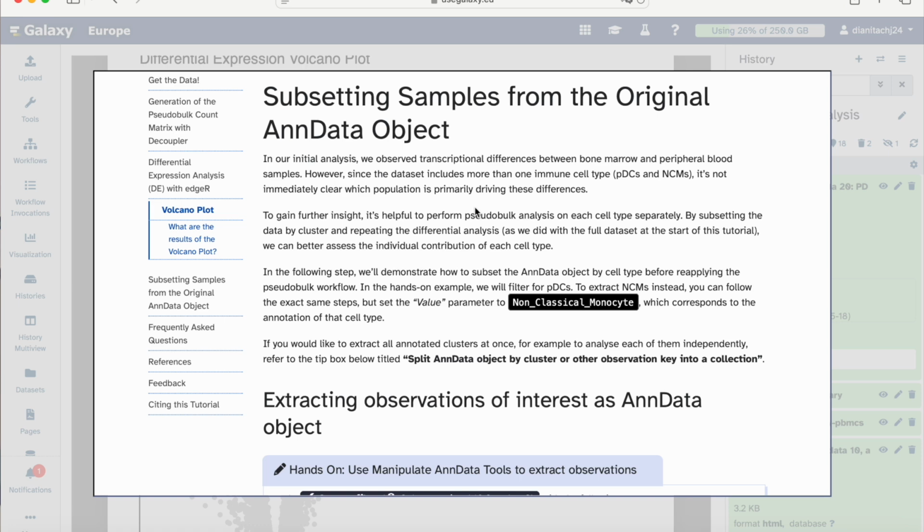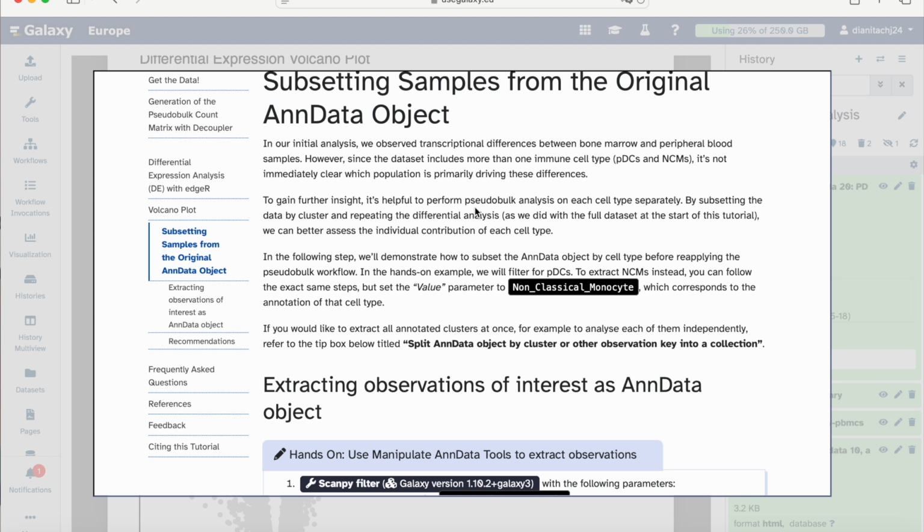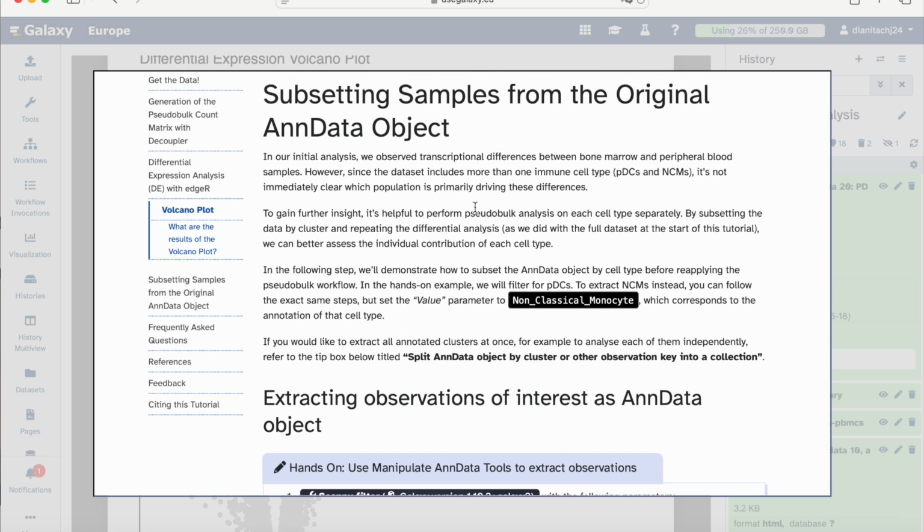And for example, in this case, we have a question. I know that there's a difference in the expression of the genes of these immune cells when they are in bone marrow versus when they're in blood. But is this difference really driven by a specific cell type? Is it heavily one cell type that is driving this difference of expression in different tissue compartments, or are they both driving these differences? And this is what we can answer by subsetting.